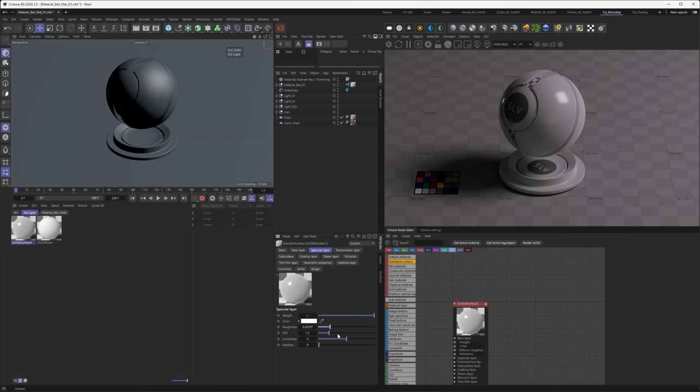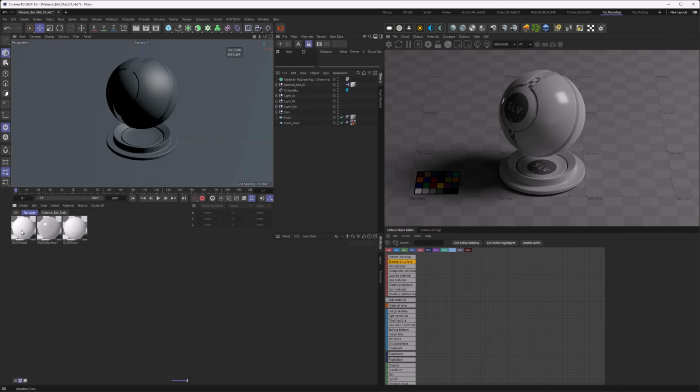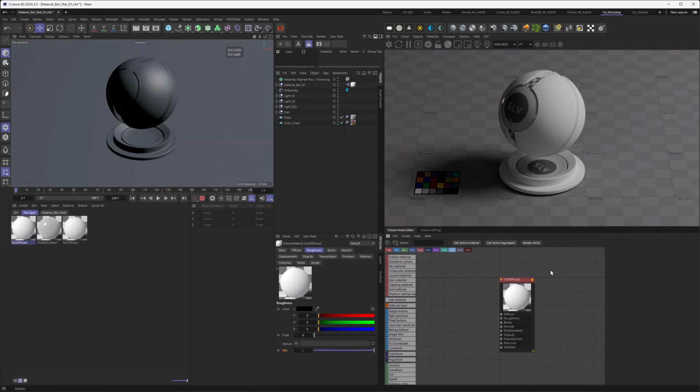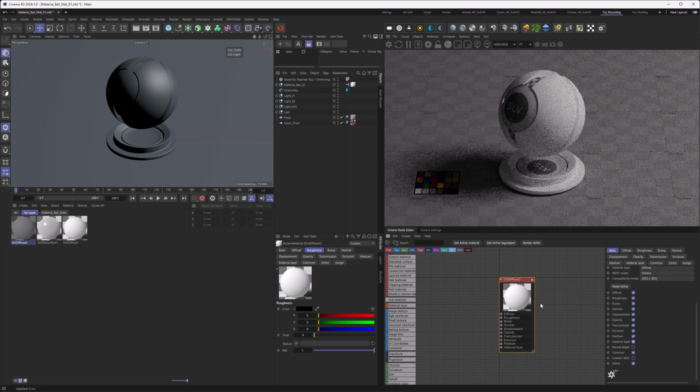Now the disadvantage here is that you cannot change the BRDF for the specular. It's fixed as an energy-preserving GGX and is not changeable. So the only way to get around this would be to create a material layer. Let's do this real quick by creating another diffuse, put the diffuse here, and go to the nodes, then go to the material layer, enable that.